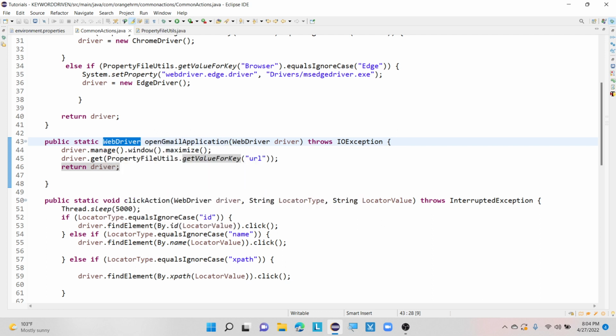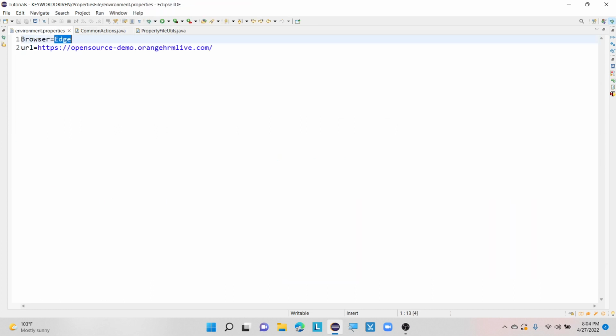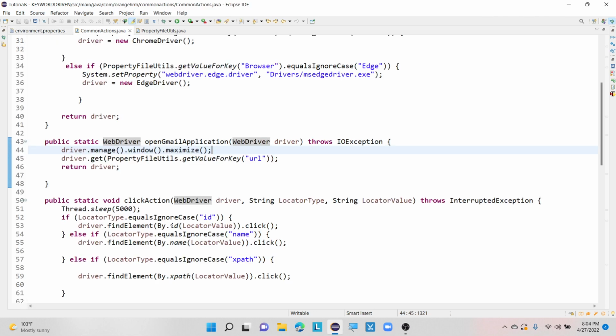After launching the browser, what do we need to do? I have to maximize my browser. For that I used this statement, driver.manage().window().maximize(). It is also accepting one parameter, the WebDriver interface. Once you maximize, we need to get the URL. Where is that URL located? Inside our properties file, with the key name as URL.